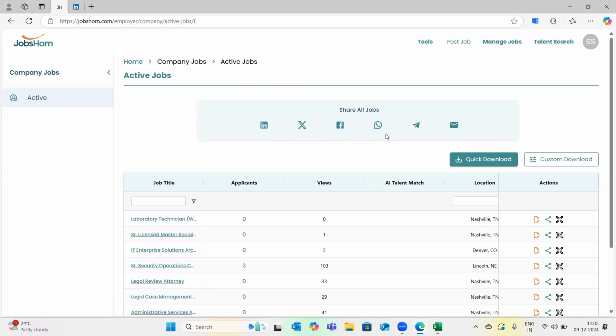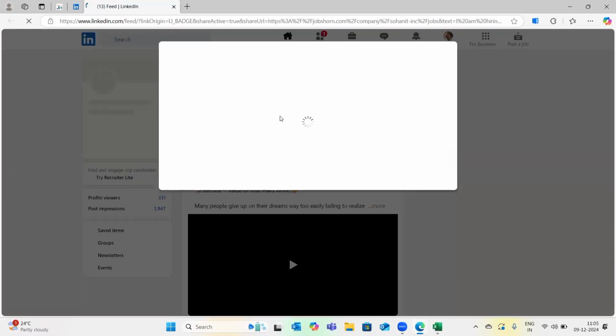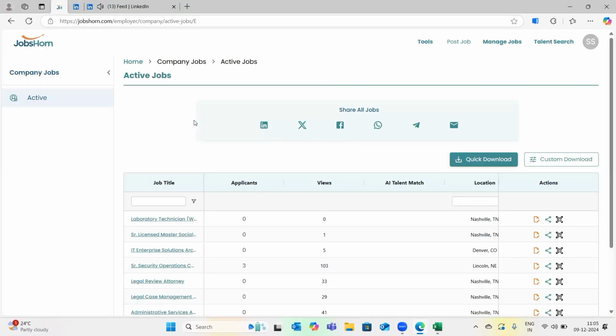Using the share option, you can easily post jobs on social media directly from JobsHorn. Go to the company page, just simply click on any social media icon to post. For example, here I am selecting the LinkedIn icon and it will automatically generate a post with the active job requirement. Then click post. And you can do the same for the other social media icons also.